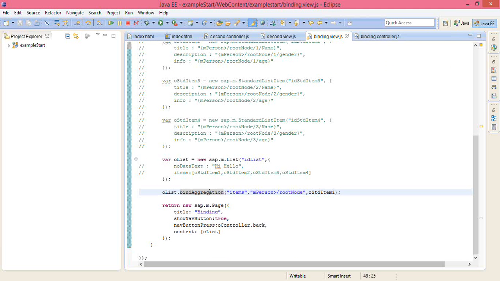At runtime, what bind aggregation does is create this particular template. It will create copies of this particular template n number of times. If you have n records, then it will create your template n number of times, and each and every template will be bound to one particular record.